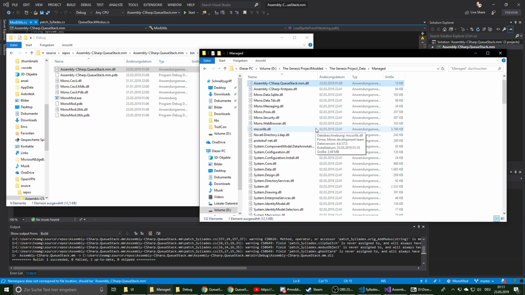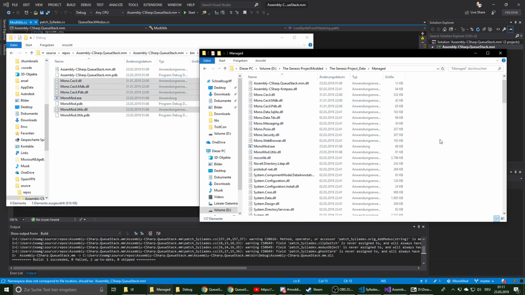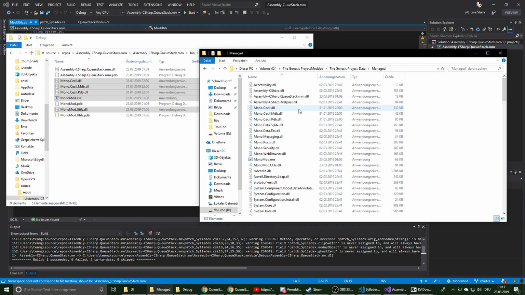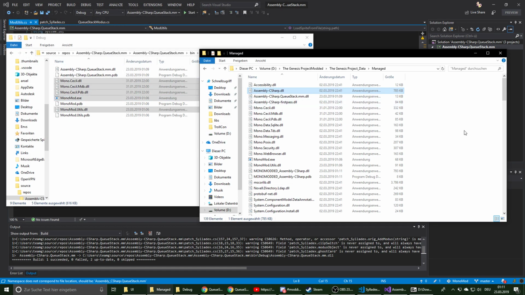Let's see. I think you need to copy and paste everything in here, except the PDB files. You don't need the PDB files. Copy those files in here as well. And now what you want to do is drag the file you want to have patched onto MonoMod. In this case, this is the Assembly-CSharp DLL. Then it's gonna read the mod, patching, done. And it's gonna print out these files, monomodded.